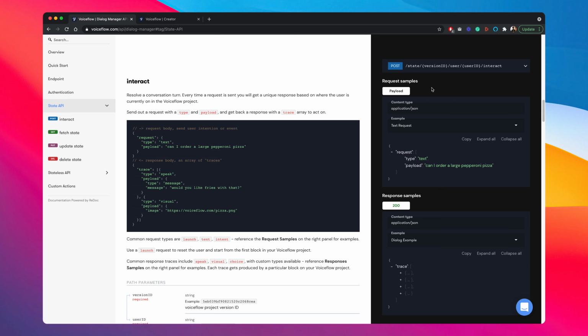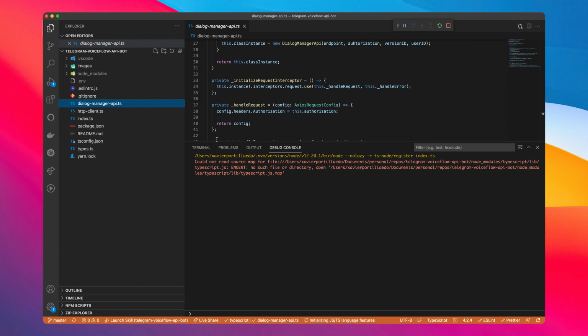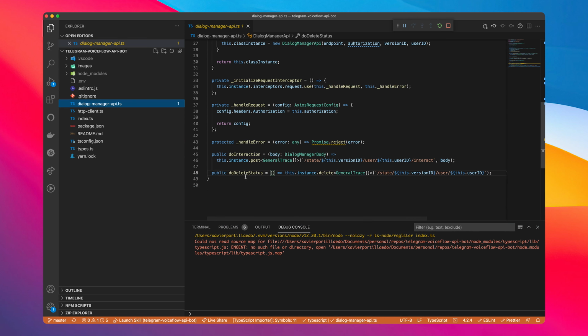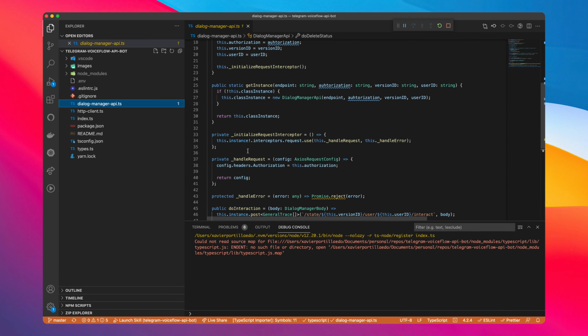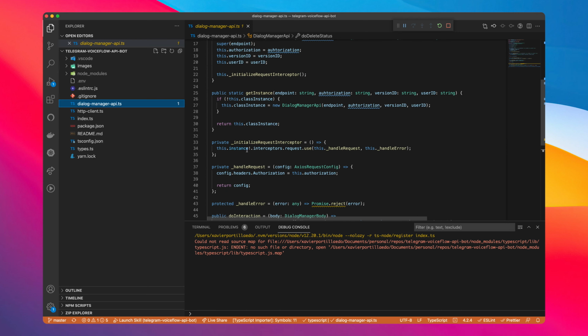So we'll jump into Visual Studio Code, and then we are going to use 2 main libraries here. The first one is the Telegraph library to interact with Telegram, and the second one is Axios, which will allow us to make the Dialog Manager API calls. Let's click on dialog-manager-api.ts. This code is built in TypeScript, but you can create your own client in the code or the language of your choosing, since of course this is an API.